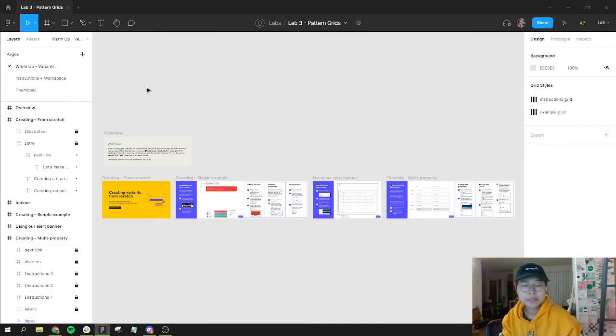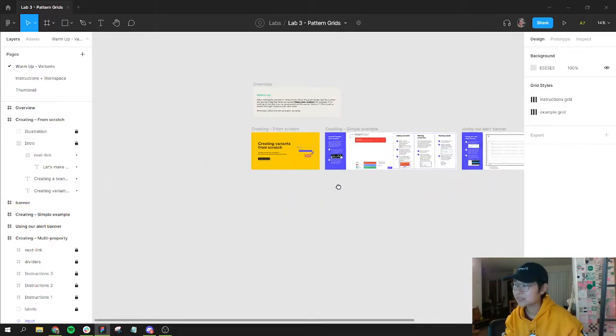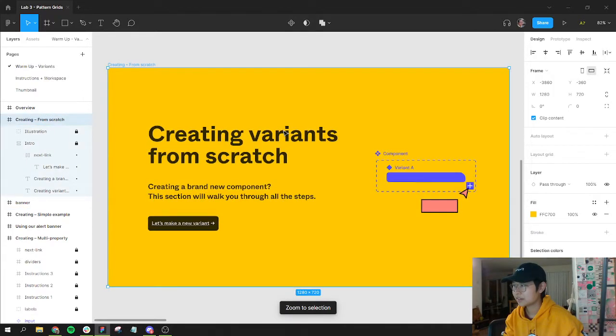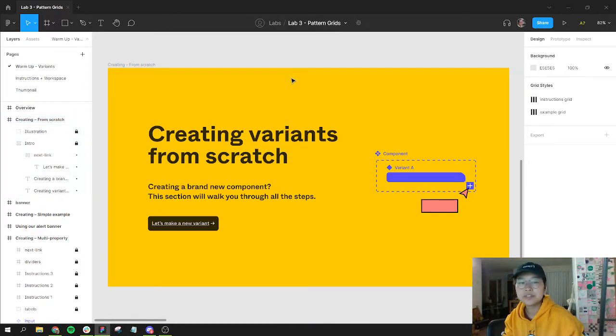This warm-up is actually taken from one of Figma's official playground files that talks about how to create variants from scratch. It's a really excellent file that we really encourage you to take a look at in its entirety. We don't want to reinvent the wheel, so we're going to be using part of their content here to walk you through exactly how to make a variant. So we're going to start from here, creating variants from scratch. We're going to walk through basically how to make all of these different versions.